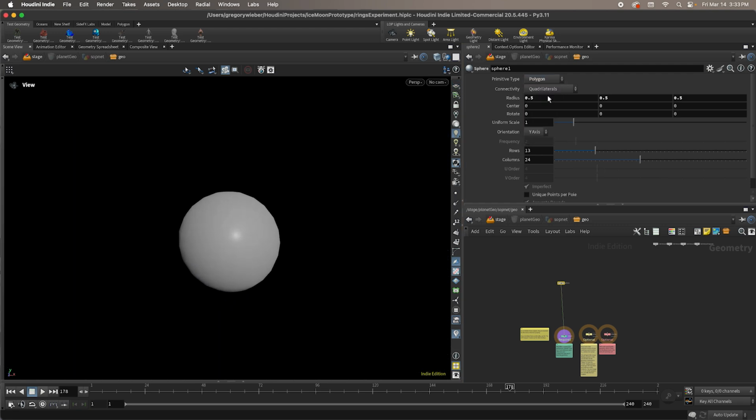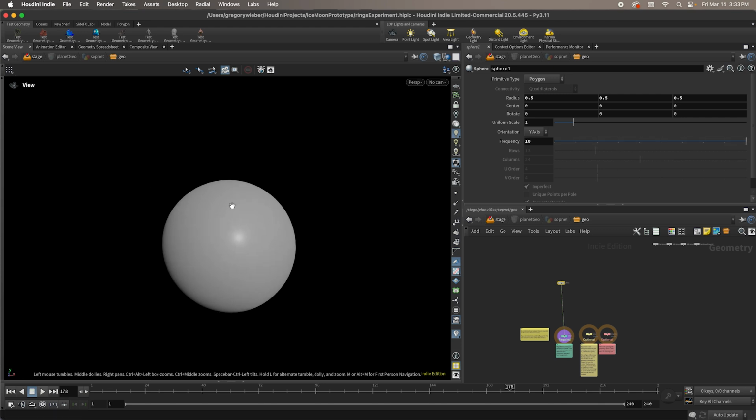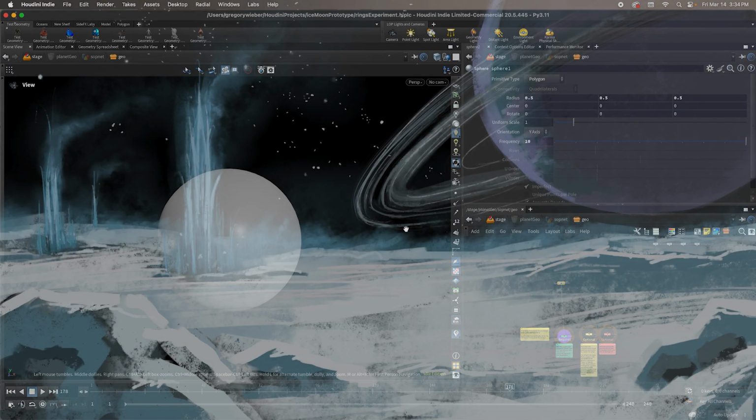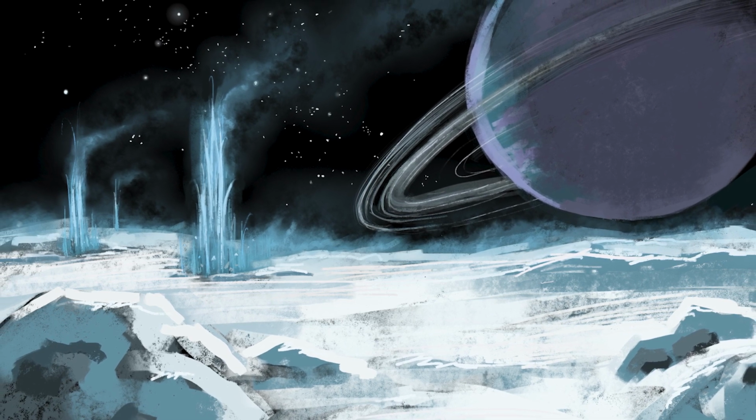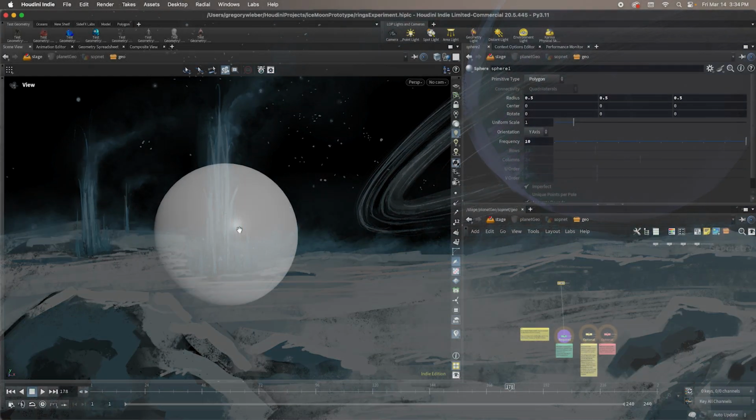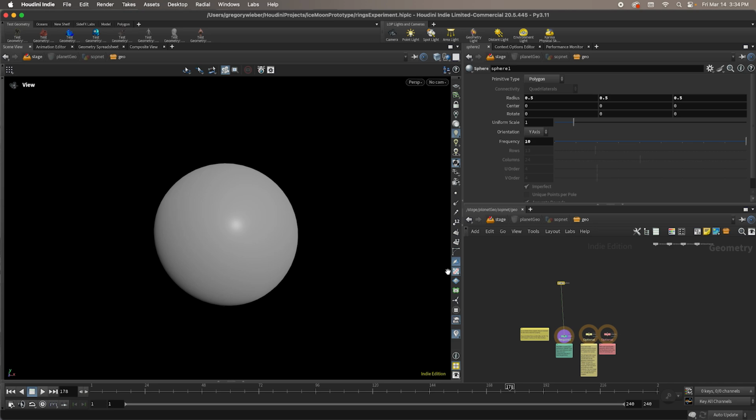I'm going to make it a polygon sphere and turn up the frequency so we've got some nice contours. And in a later episode, we'll look at some more optimizations. But for now, this works fine. And we're going to start working on the surface of this. So we look at the concept art. We've got these kind of gas giant bands of clouds and storms that look really swirly and interesting. And we're gonna look at how to build that.